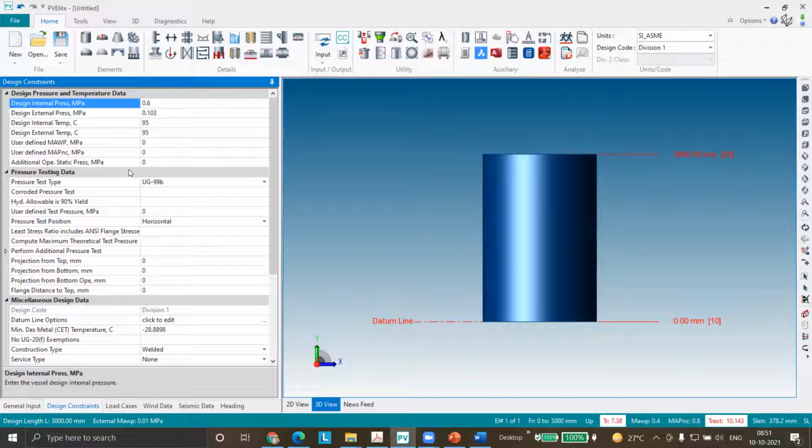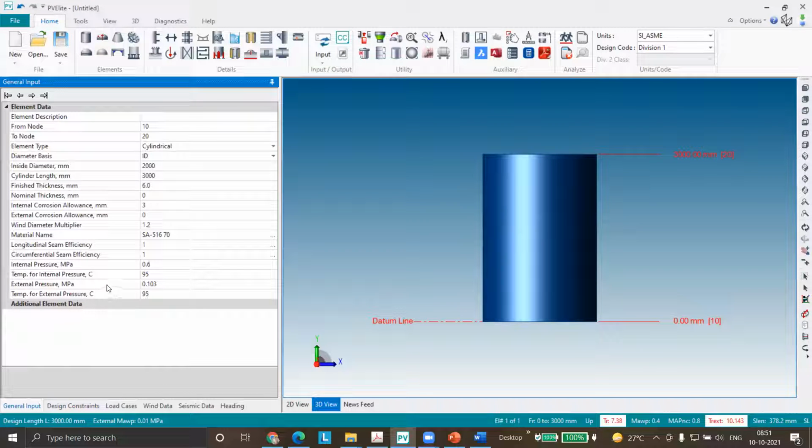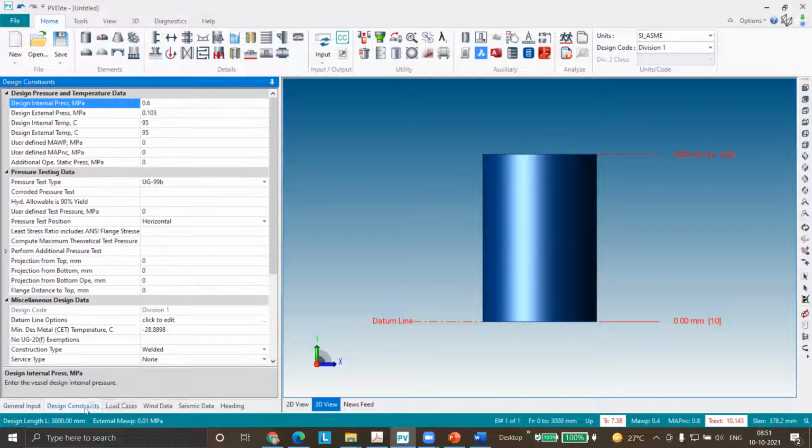Once we open this, you'll see again the design internal pressure, external pressure, internal temperature, and external temperature. Again, it is repeated. Why is it so? Why do we need these inputs again? If you remember, in the general input tab we have already provided all these inputs about internal pressure, temperature, external pressure, and temperature. Why again do we require to input these values? What can be the logic?